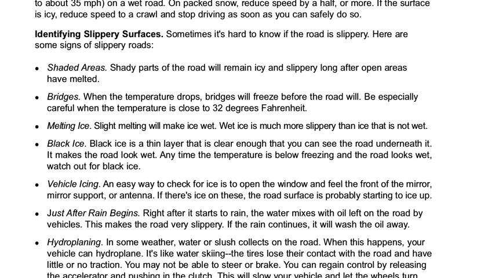Melting ice. Slight melting will make ice wet. Wet ice is much more slippery than ice that is not wet. Black ice. Black ice is a thin layer that is clear enough that you can see the road underneath it. It makes the road look wet. Anytime the temperature is below freezing and the road looks wet, watch out for black ice.